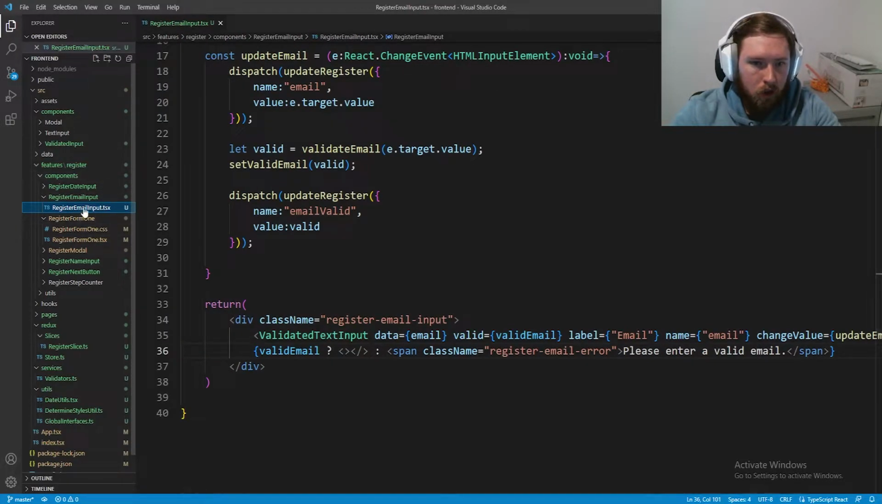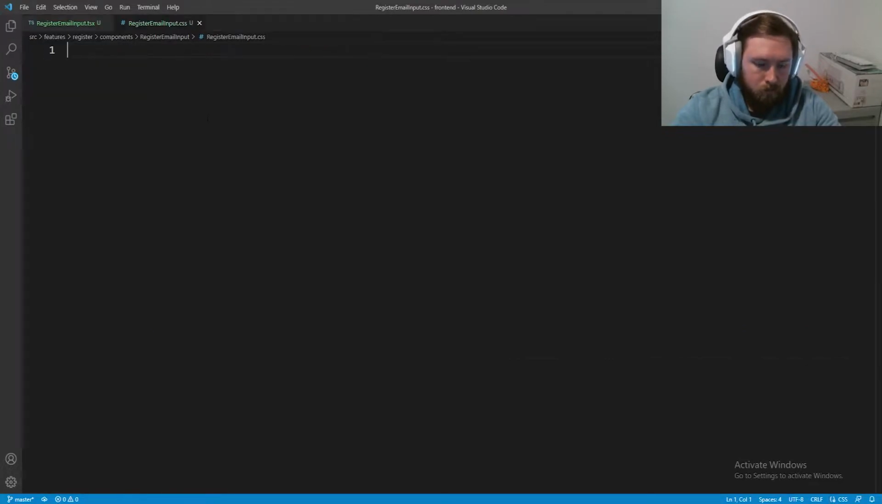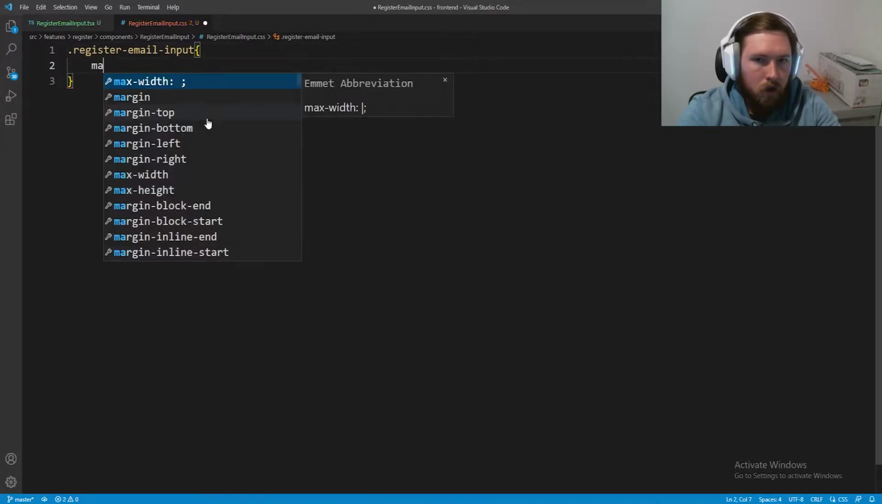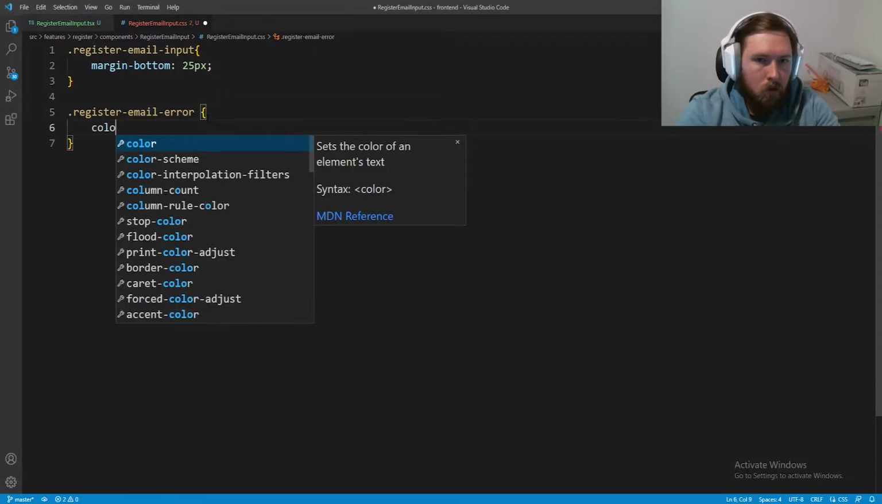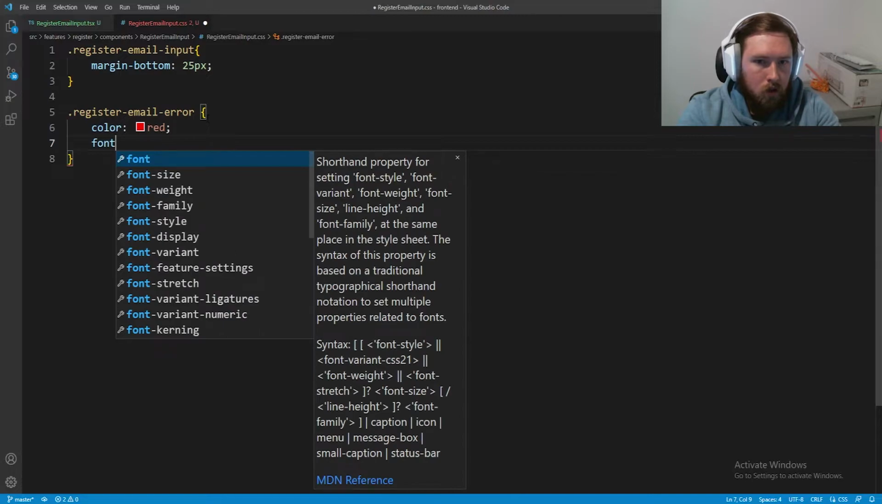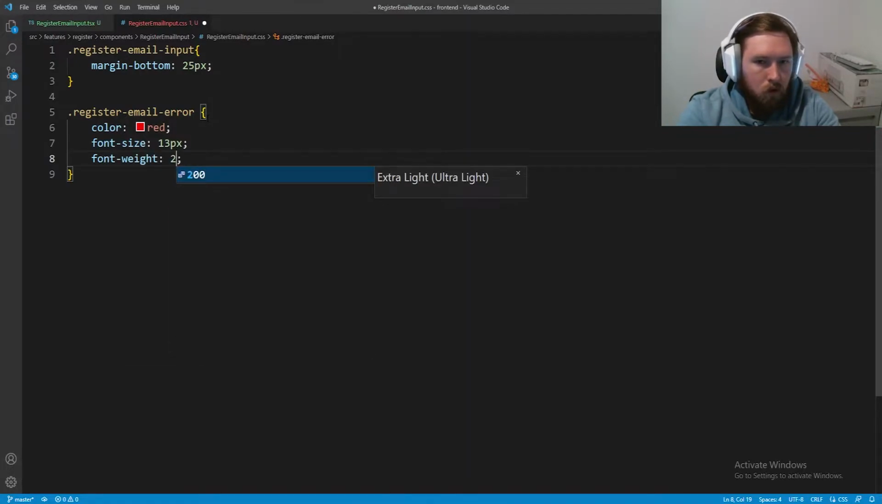So let's go ahead and make our new CSS file: register email input.css. And we will make the register email input first. This is just going to have a margin bottom of about 25 pixels, and I found that makes it look about like Twitter. Then we'll also have our register email error. This is again going to be the same color of red for the error. Font size is going to be 13 pixels. Once again, our font weight is going to be 300, a little bit thinner. And then finally, our margin left is going to be 10 pixels.